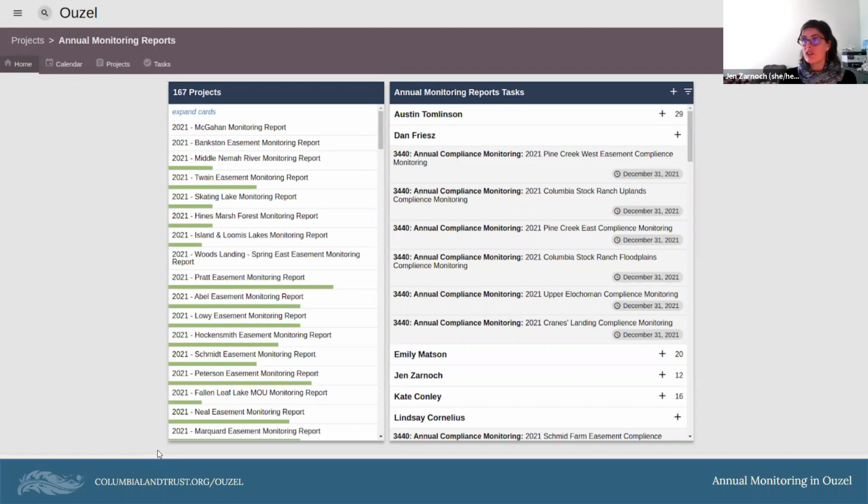This is cool. As of yesterday, we have a new dashboard for our annual monitoring reports. We've been working on getting these planning tools in there. This is showing all of our projects for this year. At this point, a project shell has been created for every property that requires monitoring in the current year, which for us is basically everything except for a few properties that we just don't monitor for various reasons. And then here on the right, you can see the tasks.